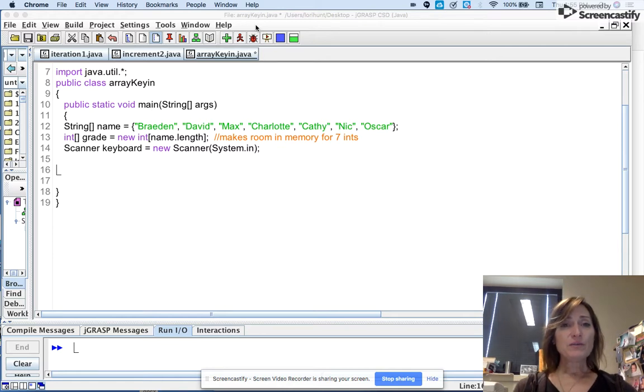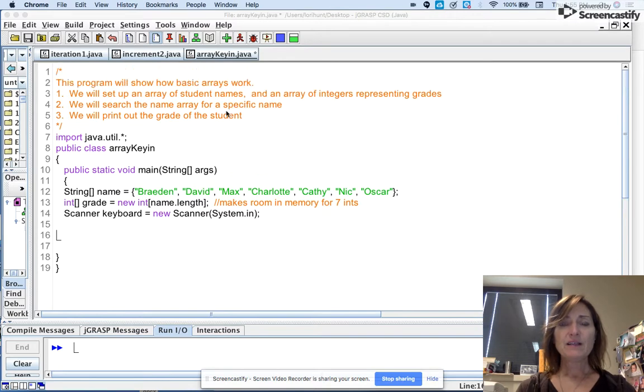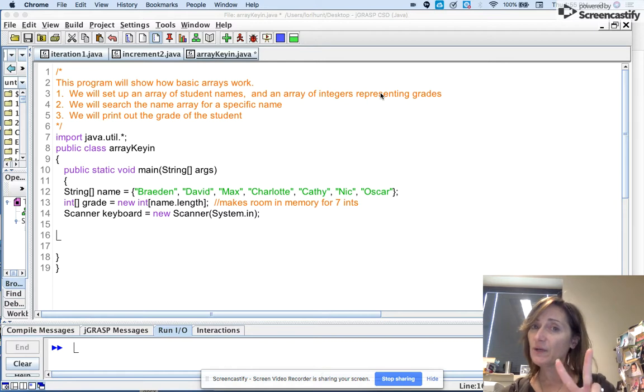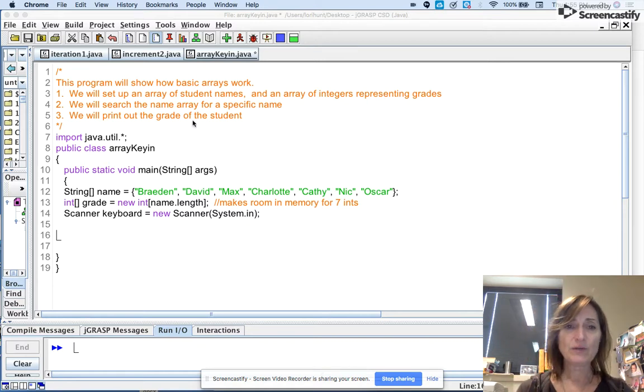So in this video, we're talking about some basic array stuff, like how to get through an array, how to set up an array, how to access an array. What I've decided for this program, which is called ArrayKeyIn.java, is that we're going to set up an array of student names and an array of integers that represent grades for those students. So we're going to set up two different arrays. One is going to be a string array, one is going to be an int array.